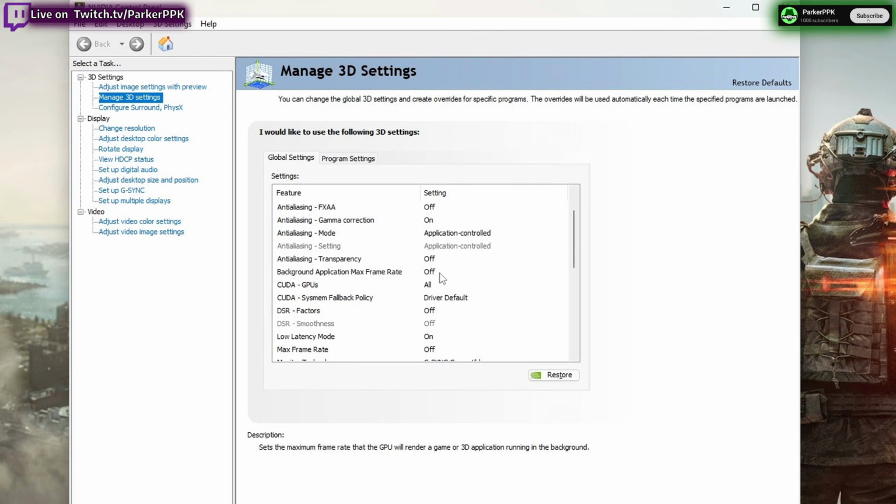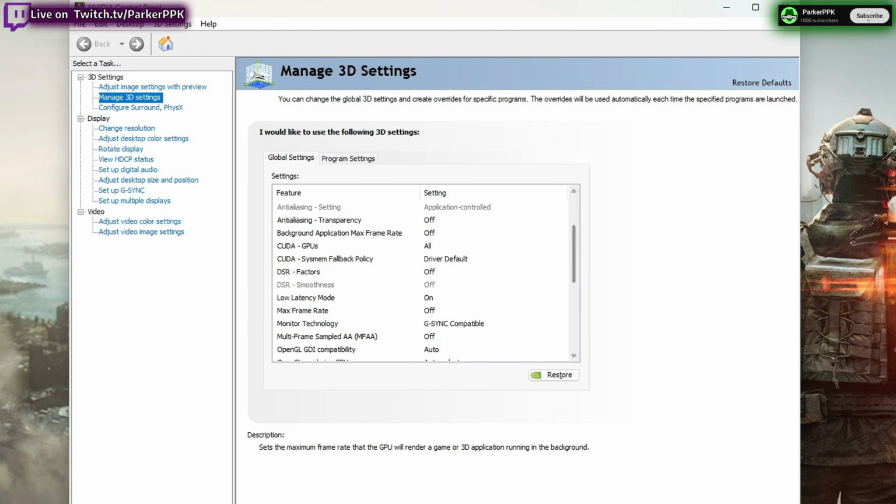Transparency off. Background application max frame rate, I recommend to have this off. If you're on a lower end machine though and need to alt tab occasionally, you could turn this on so that the computer essentially isn't overdoing itself while you're doing another task on the unit. That really just depends on how much power you have and how much power you need. CUDA, I would set to all. Fallback policy, I would recommend either driver or default.